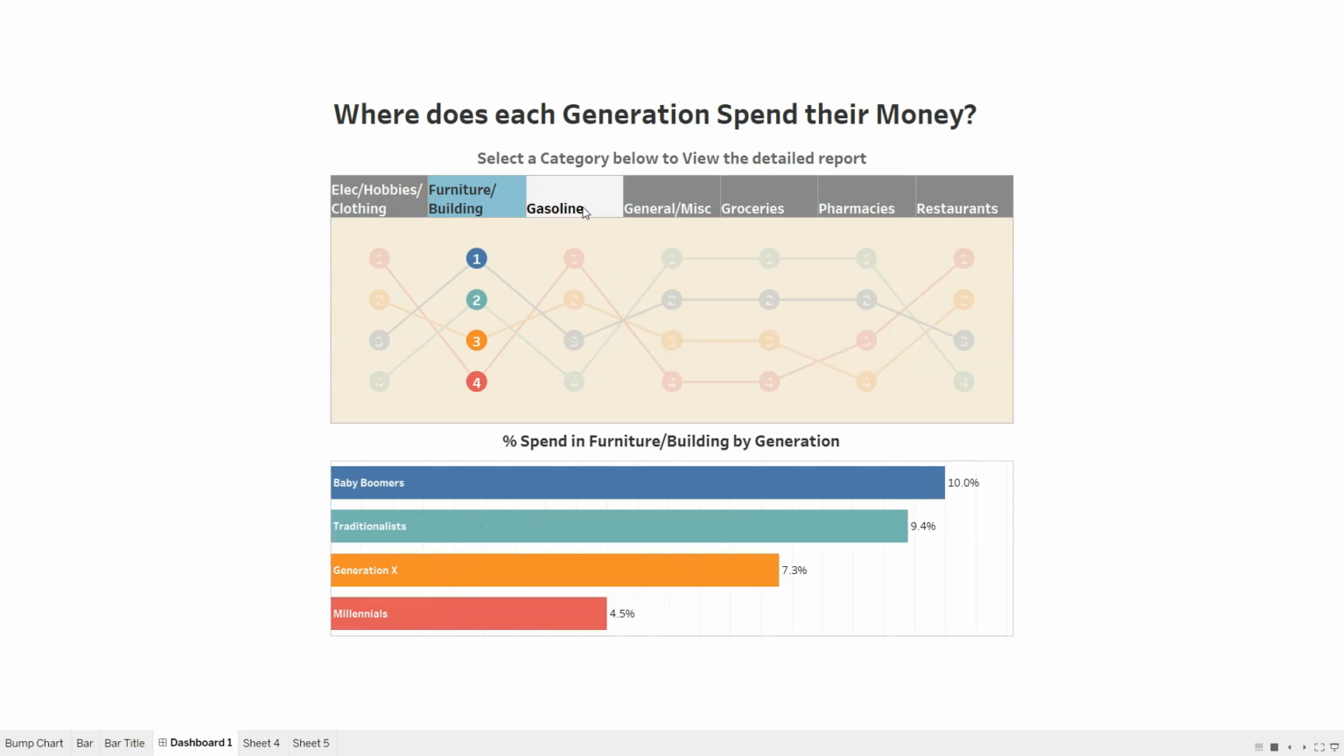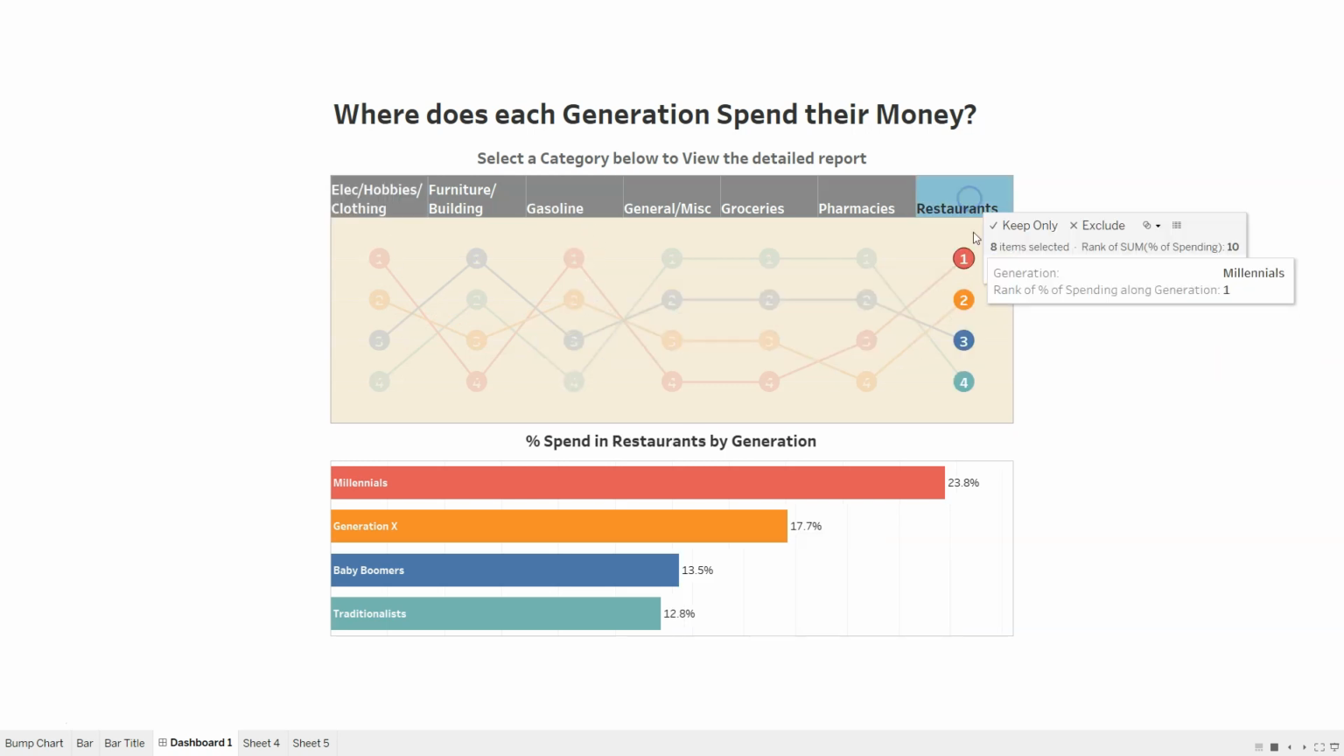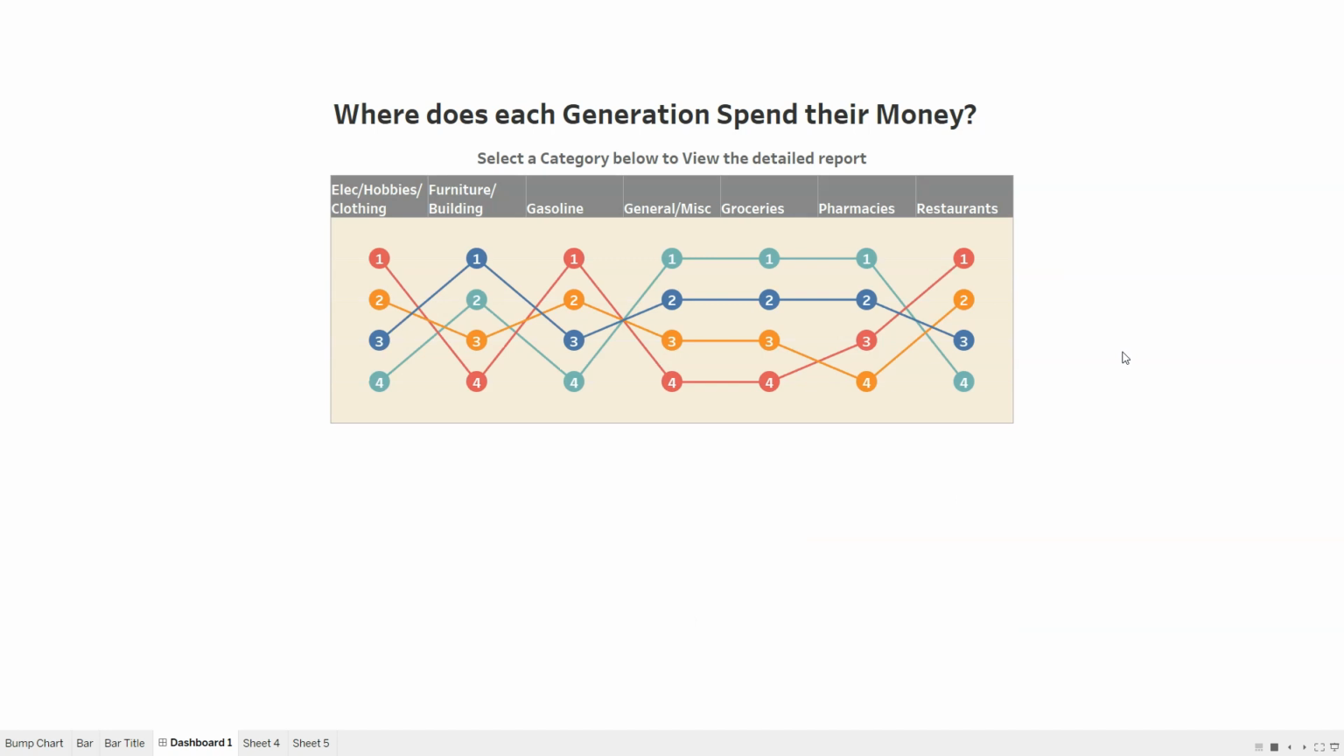But if you look at which generation is spending more on gasoline, then here millennials are going ahead. So if you see, millennials are spending a lot on hobbies, gasoline and restaurants, as you can see, and their respective information. So this chart or this visualization is very interesting.